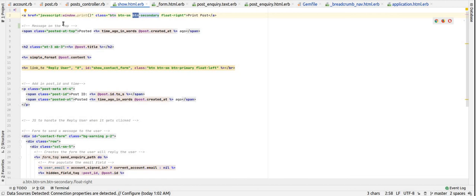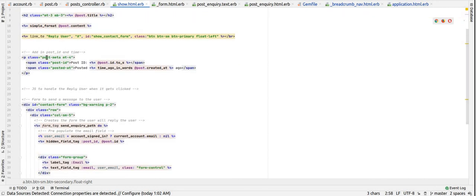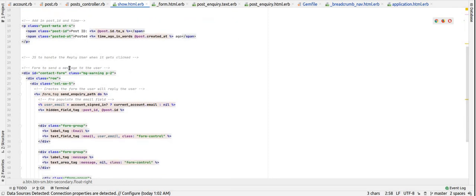Okay, this is just to show the message on the top. When it was posted, I showed that working to you. You have the post title, the content in there. Then you have the option to reply to the user. Here is just adding the post ID and time. I showed that to you in the application as well. And this is JS to handle the reply user when it gets clicked.